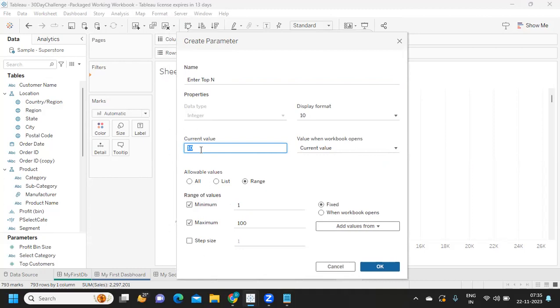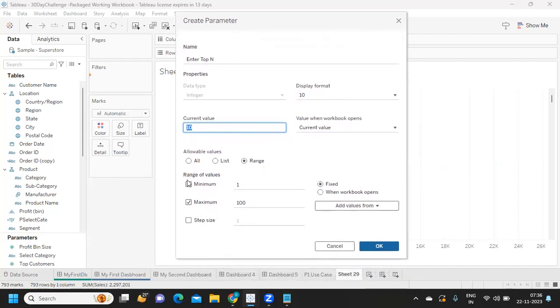10 means, by default, how many values do you want to display? Whenever you open the report, the top 10 customers will be displayed, but the user will still have the option to enter the number of customers he needs. You can decide this based on your requirement, like what default value you want to show. It can be 5, 6 and so on. But if you look at the bottom here, we have an option called minimum and maximum.